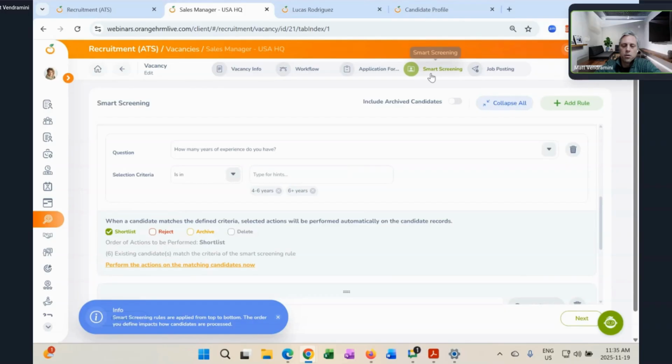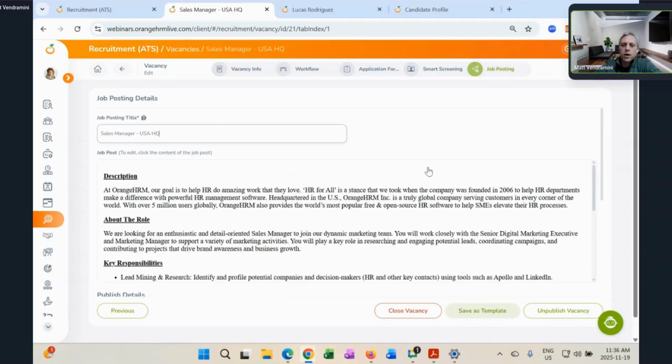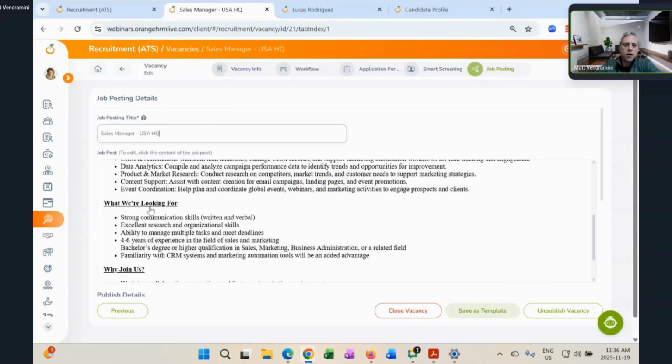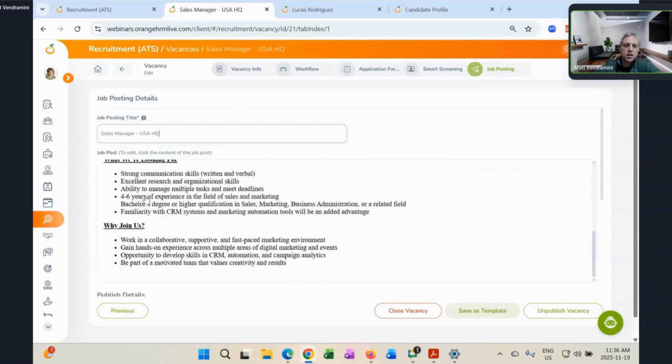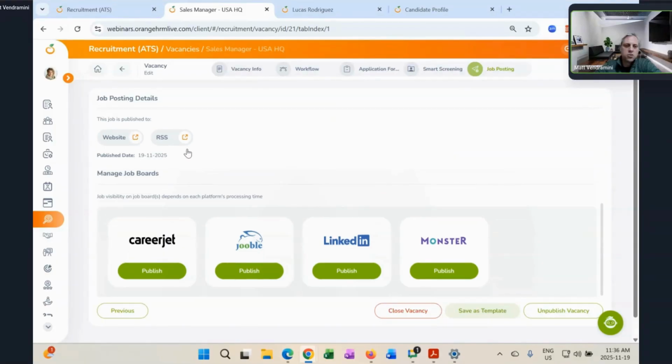So once you've set up the smart screening questions, we then go to our job posting. And this is where we're going to write up what we want to have appear in the job ad itself. So a description of the position, key responsibilities, qualifications, etc. And then from there, we can post this to our website, to our RSS feed, or to a number of different job boards that we may want to leverage as part of the hiring process.